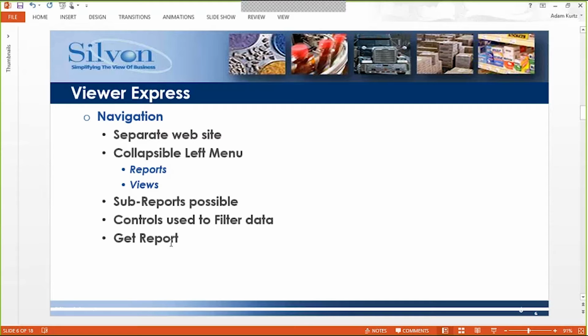When the controls are manipulated, you'll click the button called Get Report. Normally, when you change a control or any of the filters within those controls, you would click on Get Report to see the results of that.